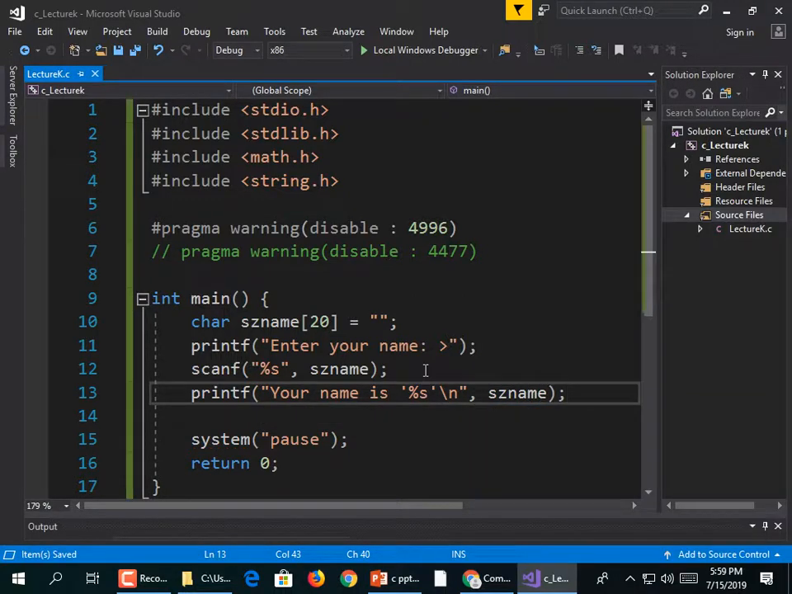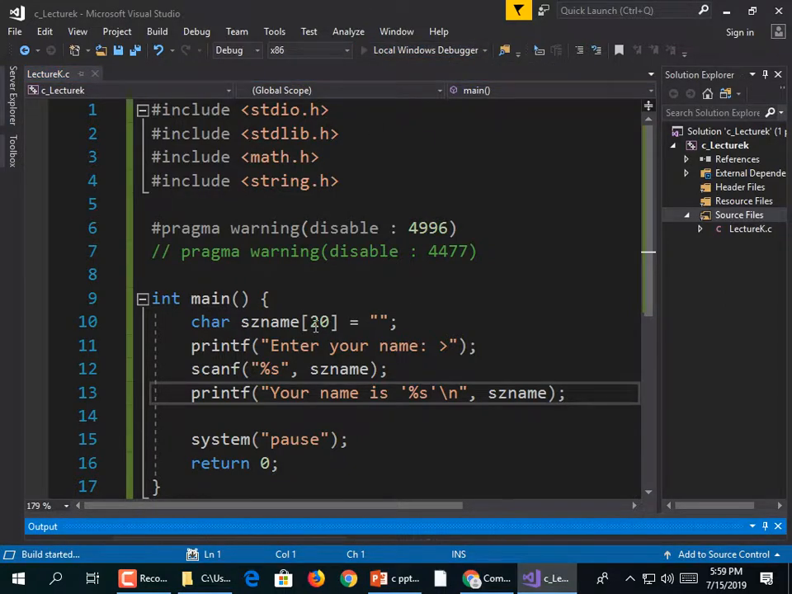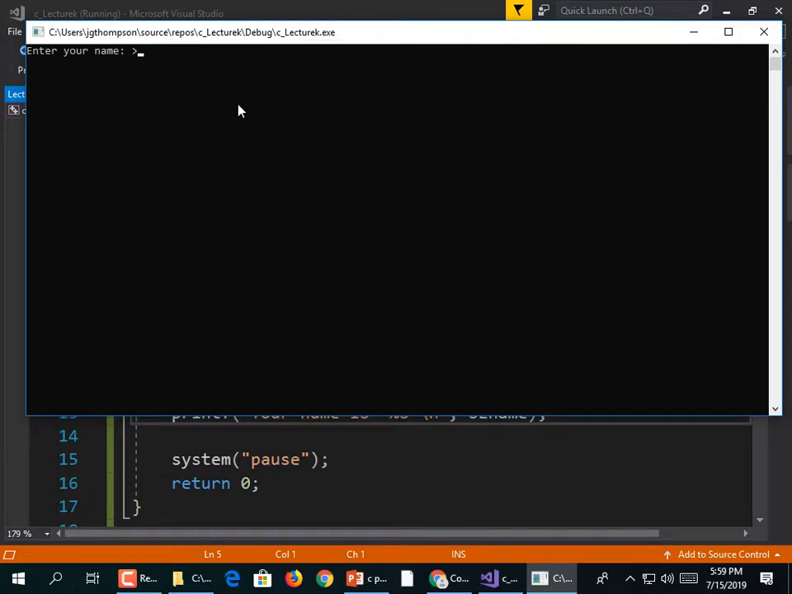And let's run it and let's type in some good data. By good data, I mean not more than 20 characters long, and it actually had better not be more than 19 characters long, for reasons I'll explain in just a minute. Enter your name. Bob. Your name is Bob.